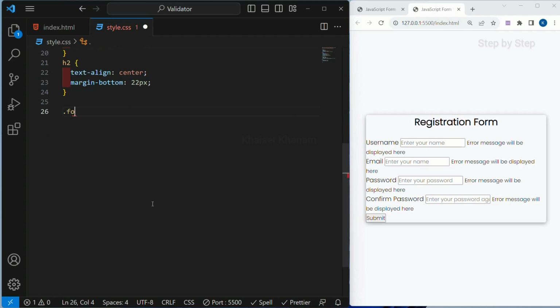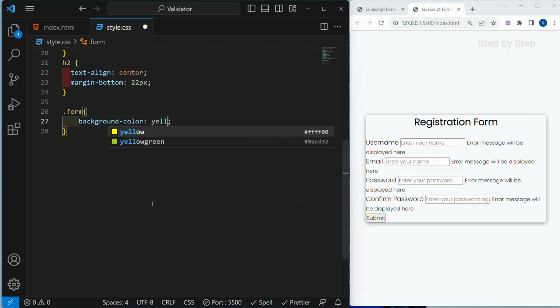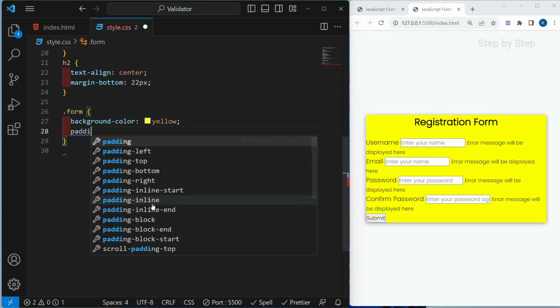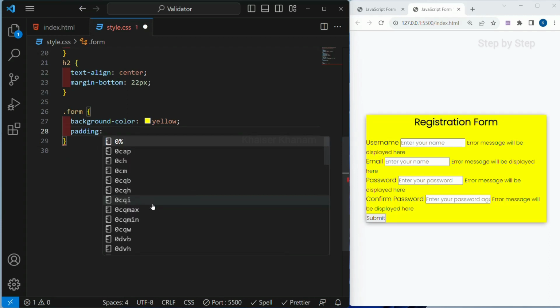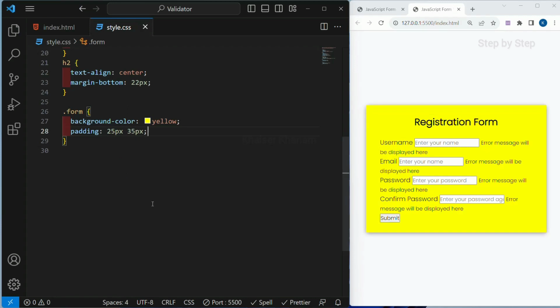Next thing, we are going to style our form. For this also, let me just give background color only to show you. Save this. Now this is our form. Now for this form, I just want spacing all around div container. I will give padding of 25 pixel, top and bottom, left and right 35 pixel. So I have got the padding.